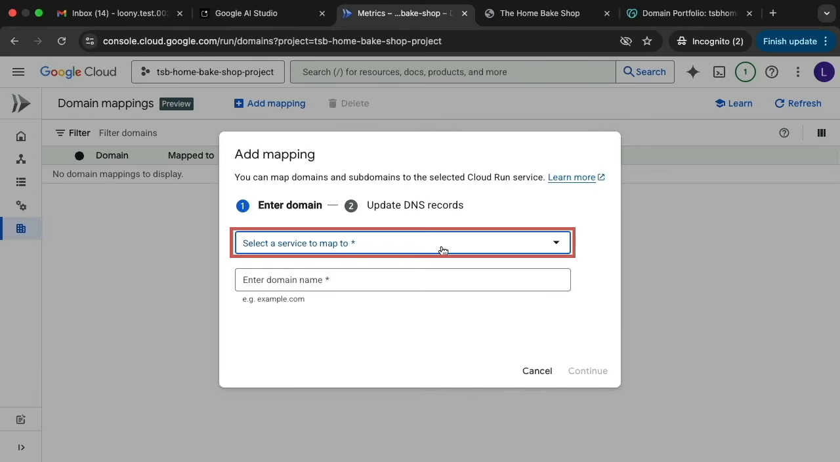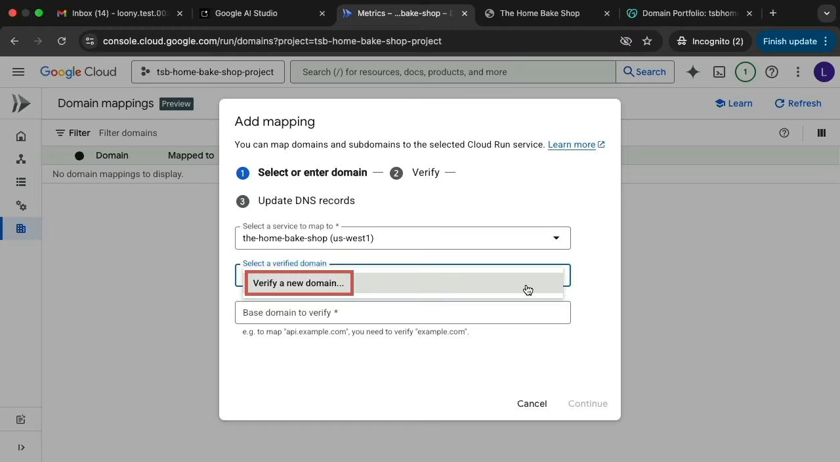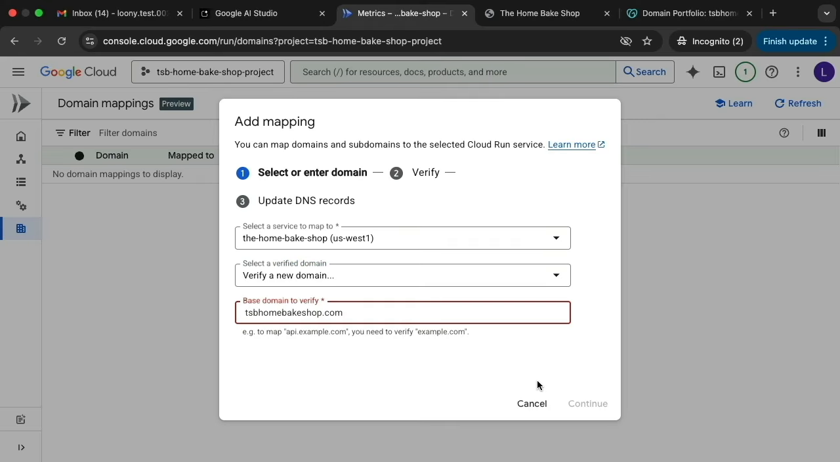First, you select a service you want to map to. This is the service that holds our website. Since we are working within the Home Bake Shop project, that's the only service that will be available here. Once you select that, the next step is to select a verified domain. Now, we don't have a verified domain. This means we have to verify our domain. Select this option and specify the name of our domain, tspHomeBakeShop.com. No www, no http, nothing.